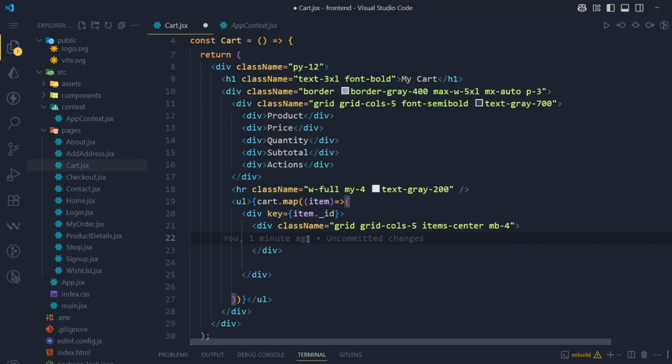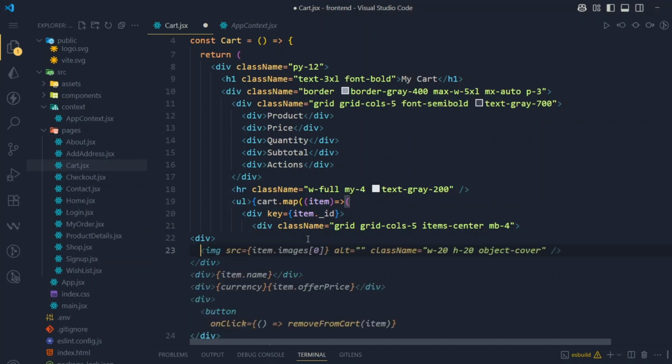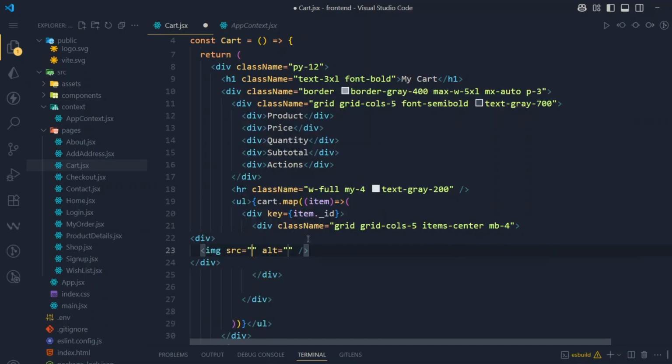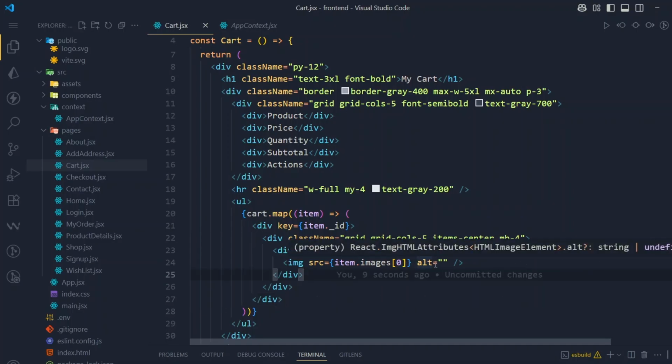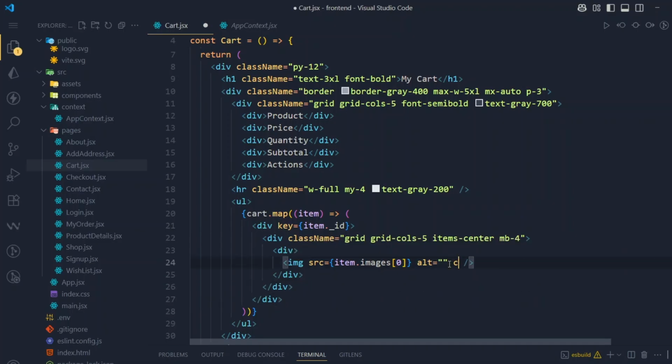Now below this we will use one more div for image and name of the product. For now I will use image tag, and here in src we will use item.images and 0 index, because our product has multiple images, so we need to display the first image of our product. That's why I'm using item.images and first index. Okay, I hope you have got this point. And we will use className property here. Width will be 20 and height will also be 20, like this.